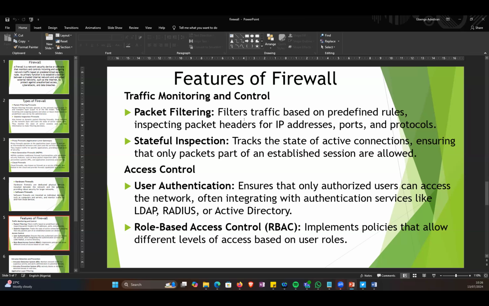Just have explained it. Then we have the stateful inspection. So it tracks the active connections, ensuring that only packets part of an established session are allowed. So that's one of those things that it does. That's like what firewall does.